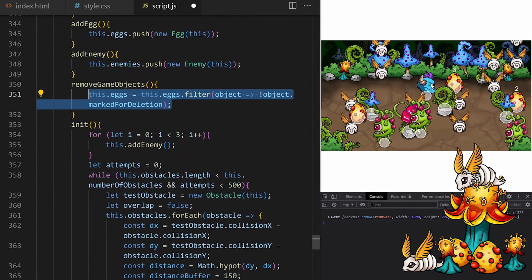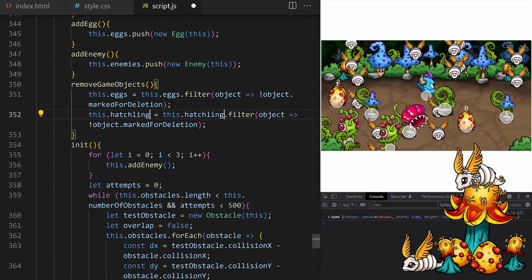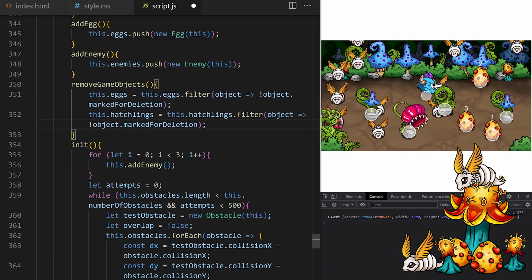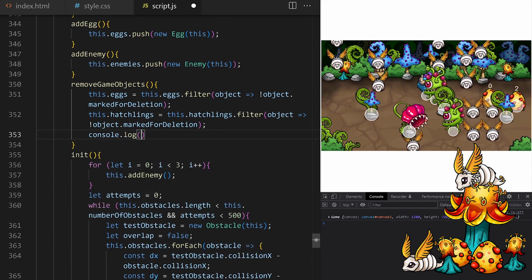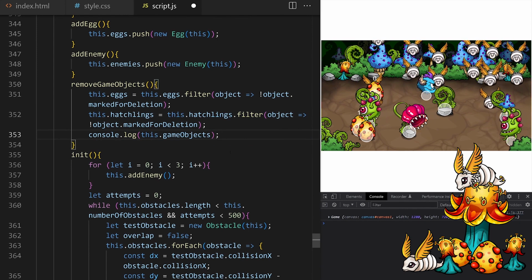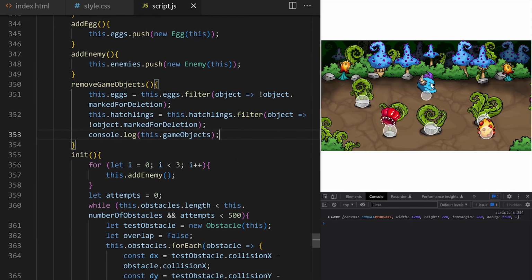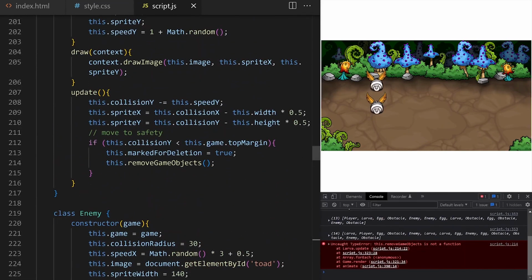On line 350, inside removeGameObjects method, I do the same thing we did for eggs. Filter the hatchlings array, and if any larva object in this array has markedForDeletion property set to true, filter it out. Just to check, I will console log game objects every time we remove an egg or a larva. I get an error, and it's because this needs to be this.game.removeGameObjects, because that method sits on our main game class.